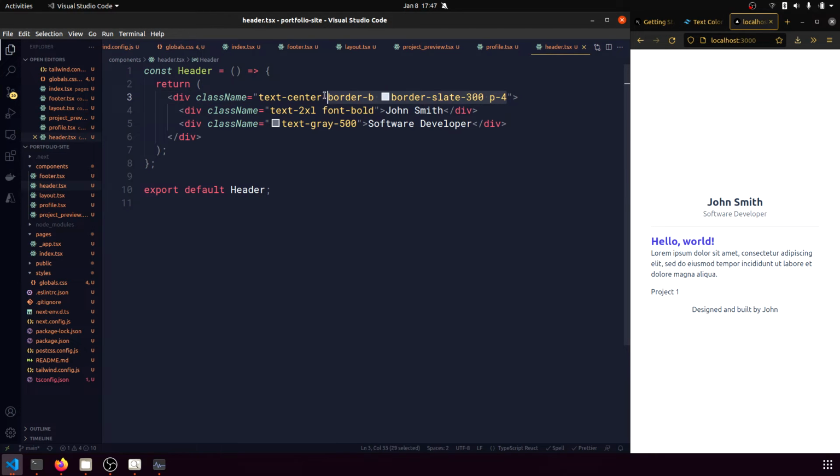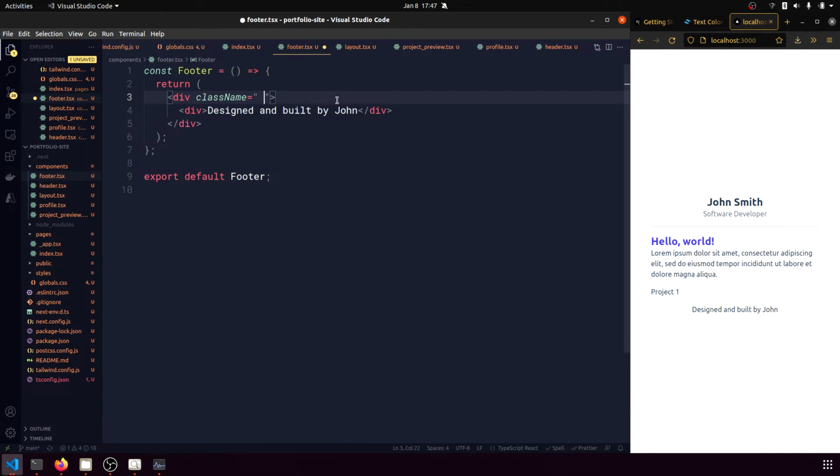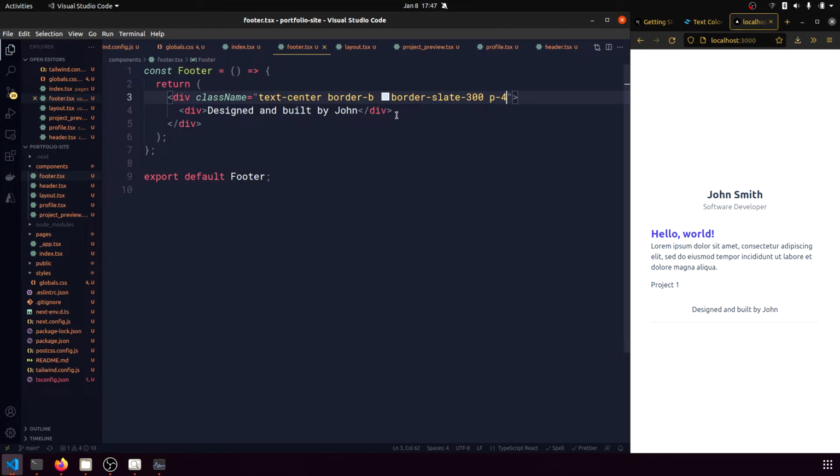And I'm going to copy this entire style actually. I'm going to apply it to the footer. Except I want this one at the top, so I'm going to do border top, border T, like that. Okay, I think that looks a bit better.